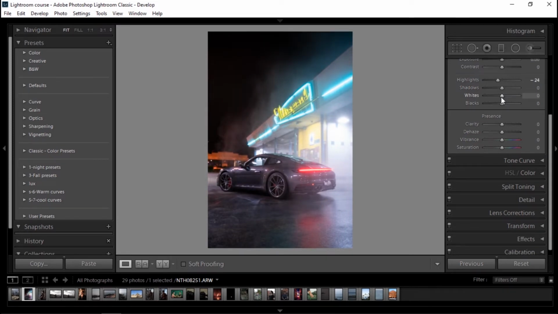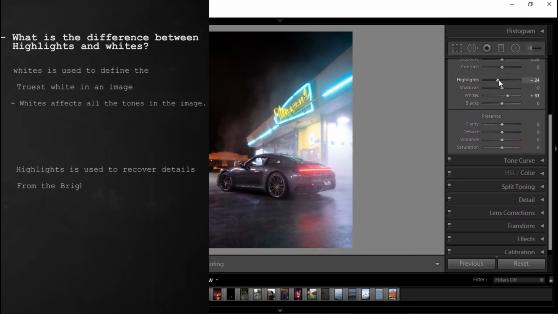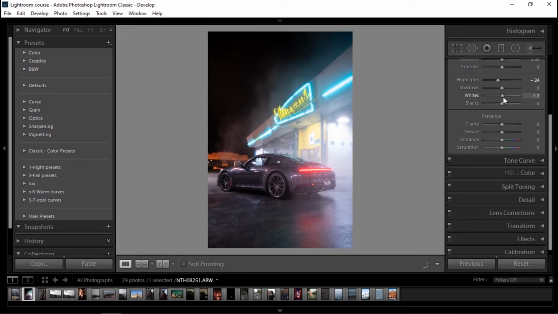The next slider is whites. Whites also affects the bright part of our image. So what is the difference between highlights and whites? Whites is used to define the truest white in our image, and the difference is that highlights is used if we want to recover the details from the brightest part of our image, and the whites is used to define true white in our image. And also the highlights only affects the brightest part of our image, but the whites also affects all the tones that are in our image. And the effects are not visible in this image. I will show you another example in a few bits.